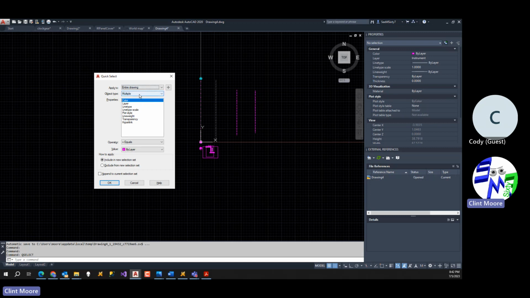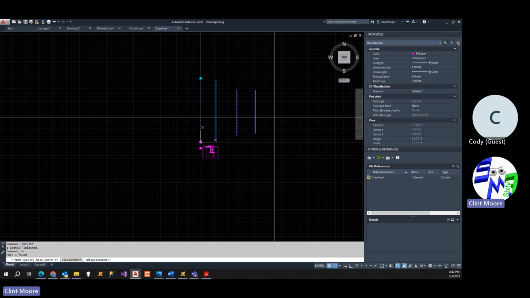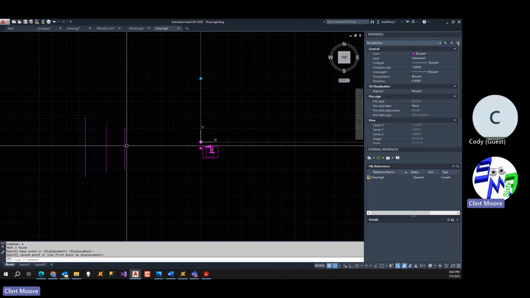So if I'm looking for items, multiple means I can select multiple objects, but I'm looking for them to be on a particular layer. So I want everything that's on the other layer, boom, and I pick OK, it highlights all those things and I can move those or delete them or get rid of them. So I'm just moving those things there.